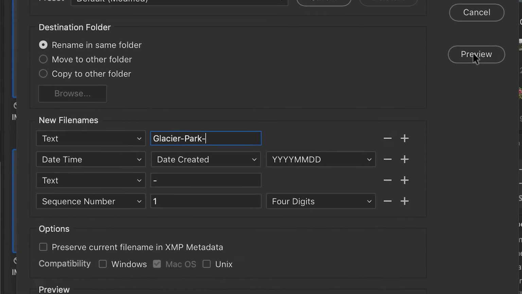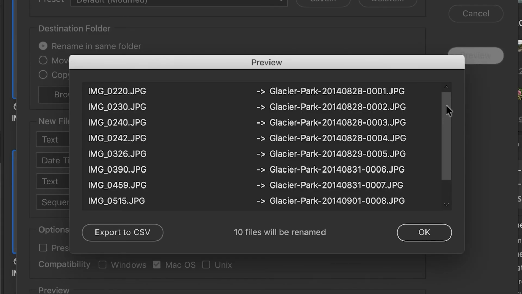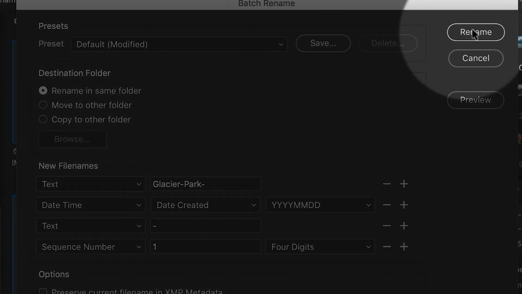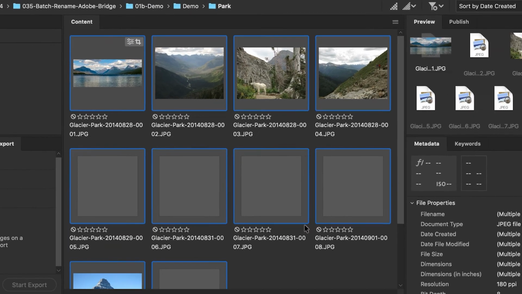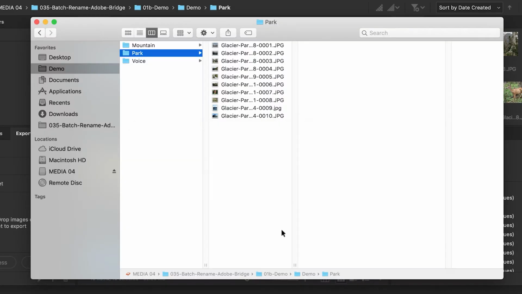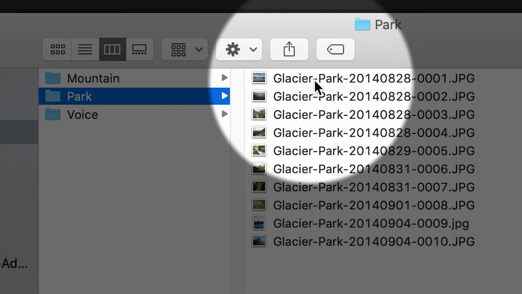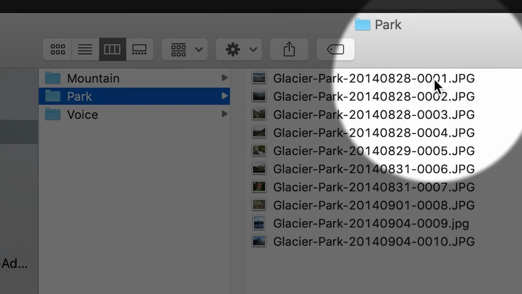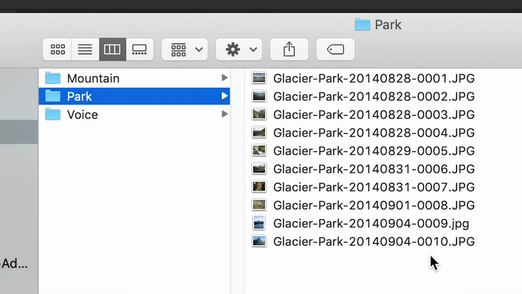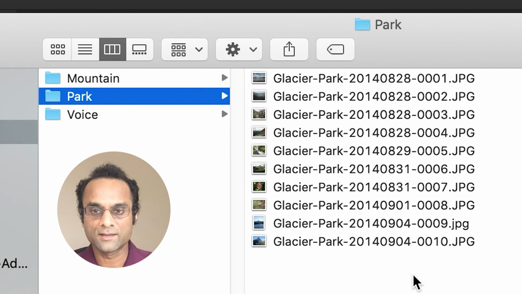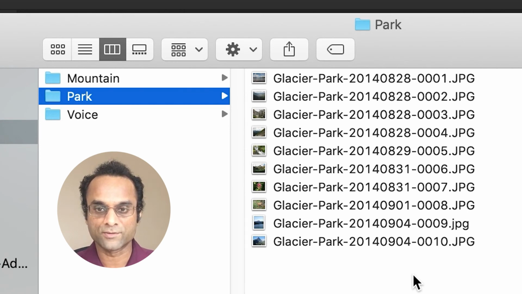When I click on the preview button, I'll quickly scan everything. Then when I click on rename, it'll happen immediately. Over here, I can see the result: the location, the date, and then a sequence number for all of my files. This is a pretty common convention that professional photographers use, and it's very quick and easy to do this with Adobe Bridge. A lot of times on a video project, I'll use this.